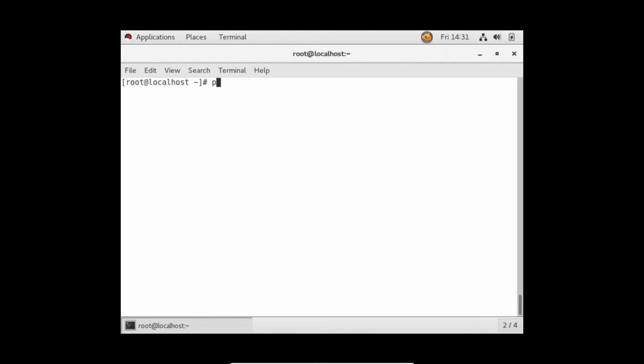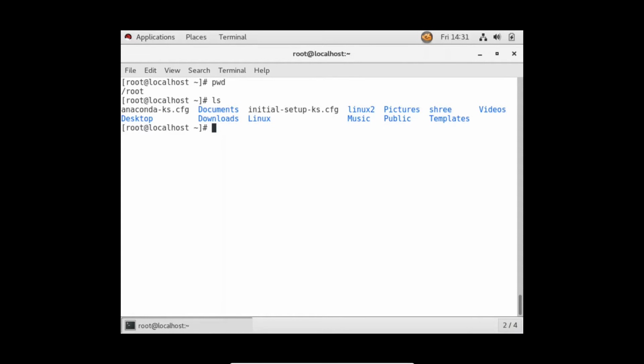Now if I do pwd, we are at the root folder. If I do ls, that will list all the files in the directory. Now if I want to go to Linux 2, what I will write is cd Linux 2, and this command will not give the error. This will execute very successfully.